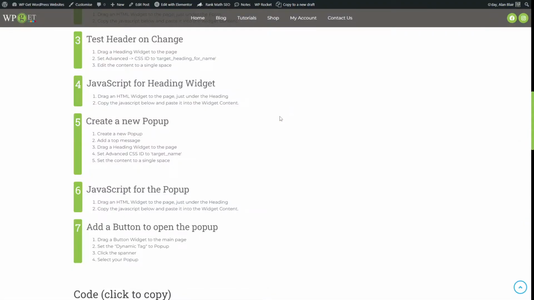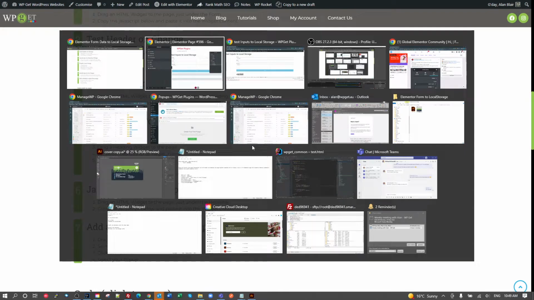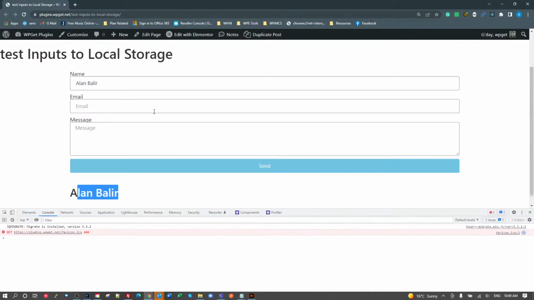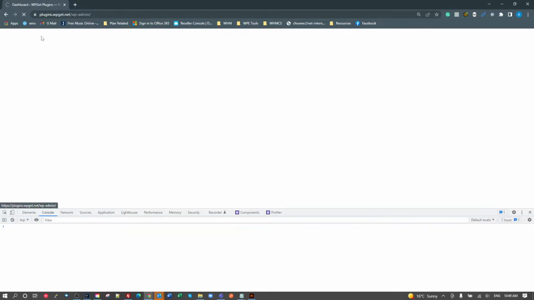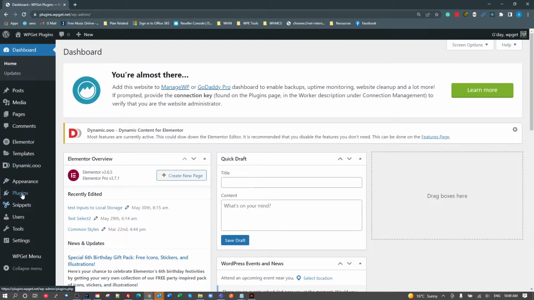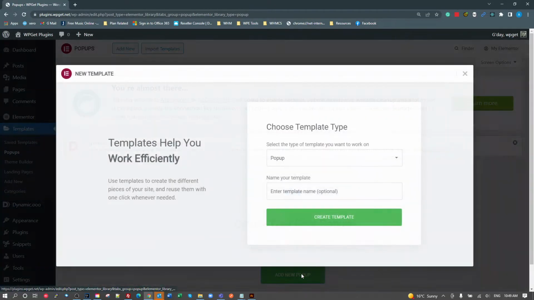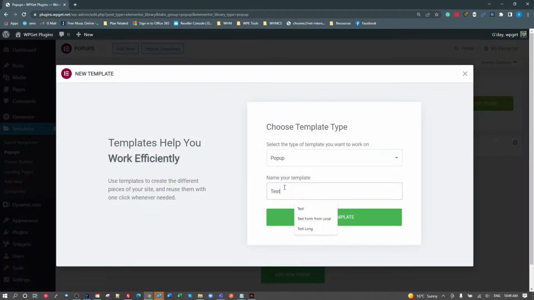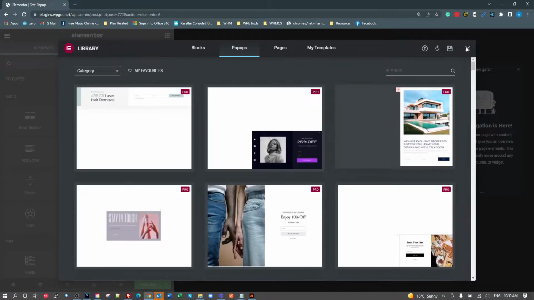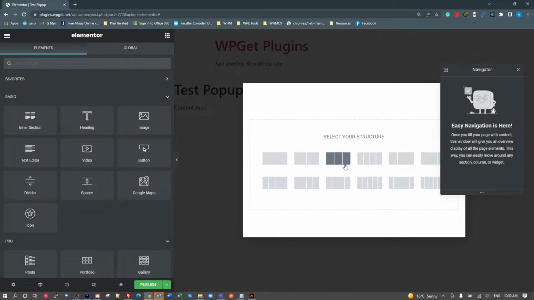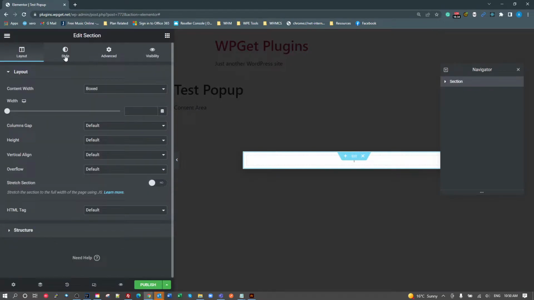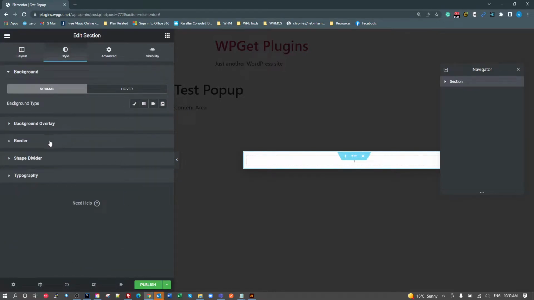So heading back over here, we want to do a pop-up. So I'm just going to go back to my back end, go into our templates and pop-ups. I'm going to add a new pop-up. I'll just call this test pop-up. Create that. Okay, we'll make it a simple pop-up, single section. I'll just put a drop shadow on it so you can see it.